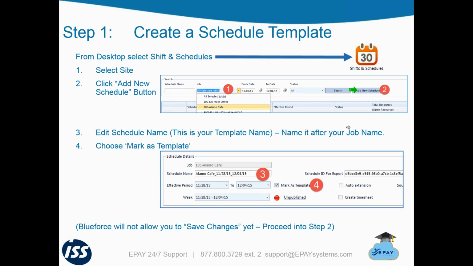Now, I think one of the confusing parts about this is nowhere on the initial screen does it say template. You only see the word schedule. When you click on Add New Schedule, you're going to go to the third step, in which you have to put in a schedule name. Once again, the word schedule is still there, and that's where we're just going to name the template. Essentially, what do you want to call it?